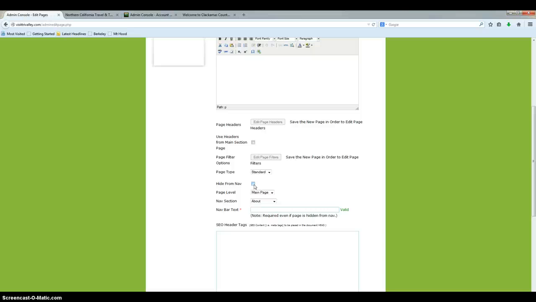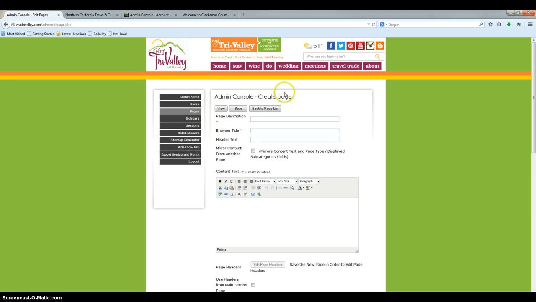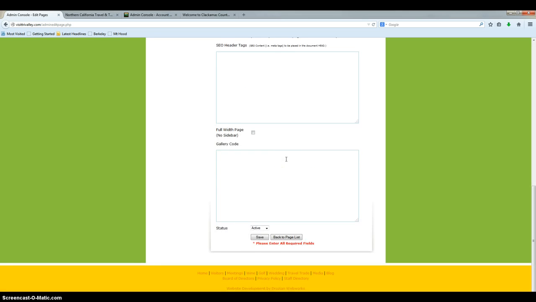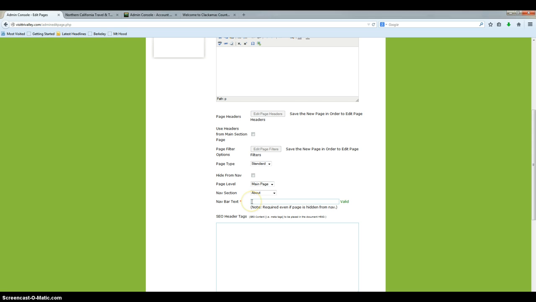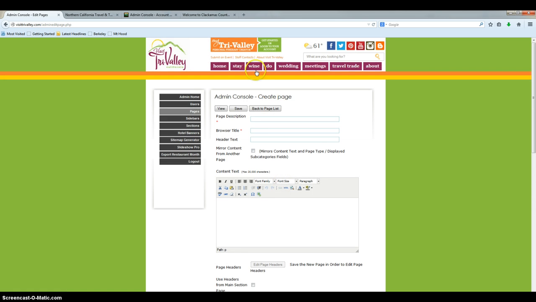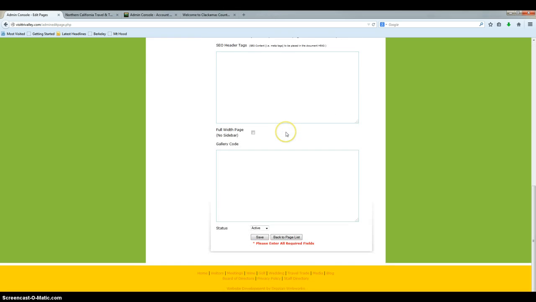And this page level is how you assign the page where it belongs in the navigation. So a main page is one of these here, and a sub page is one of these that goes in an additional flyout. So this is how you tell the system, I'm making this page and I want it to show up here. So we might make it a main page and we want it to go under media. And you can assign it the navbar text, which is what is actually displayed here. So history, wine itinerary builder.